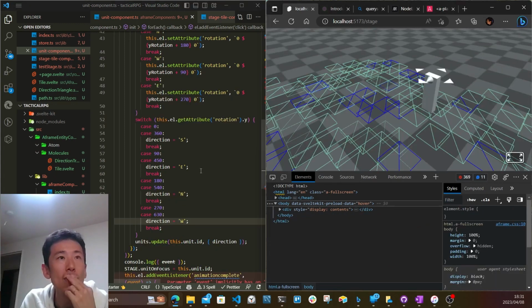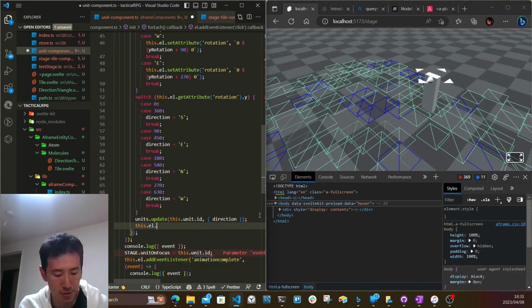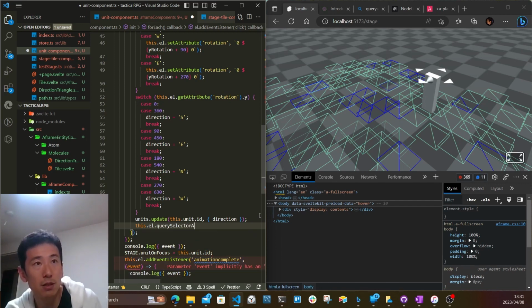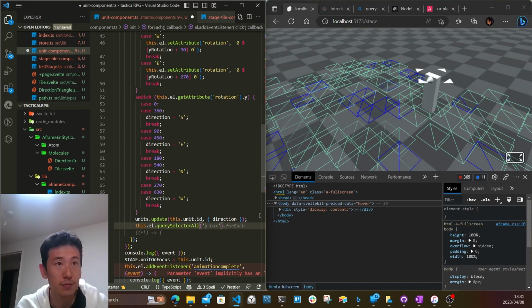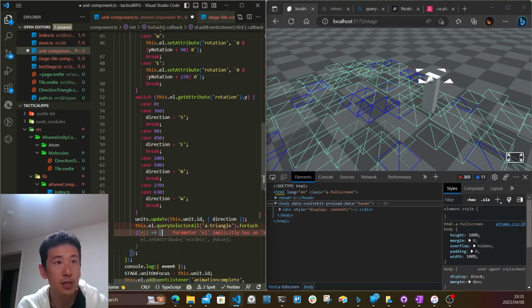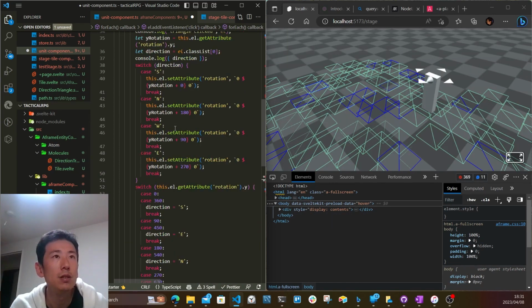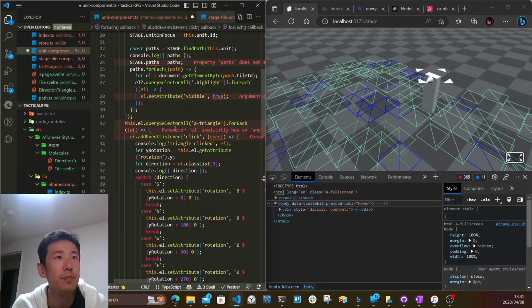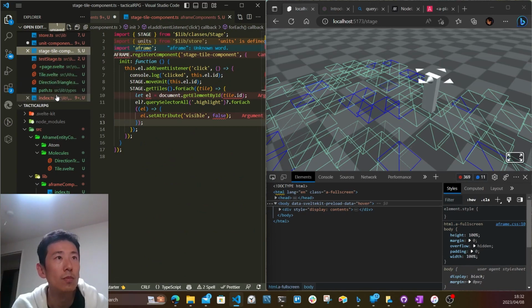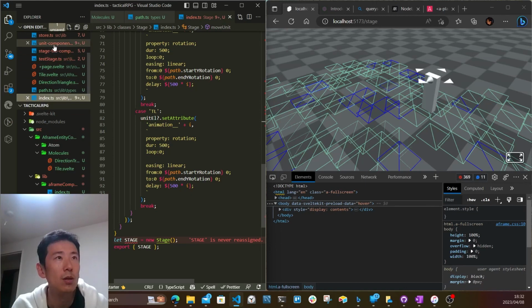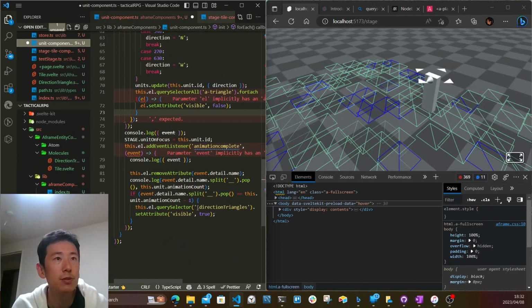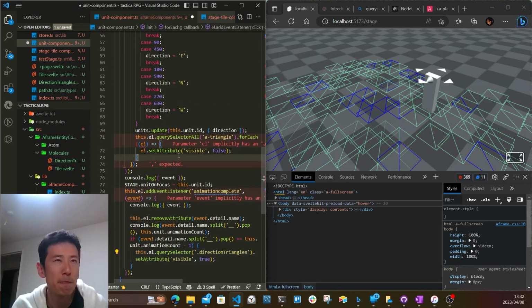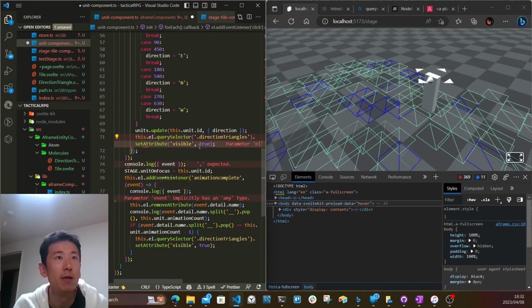That will be the final direction of this unit. Okay, so then this L query selector all triangle for each L as visible false. Direction, okay. This is it. Visible.